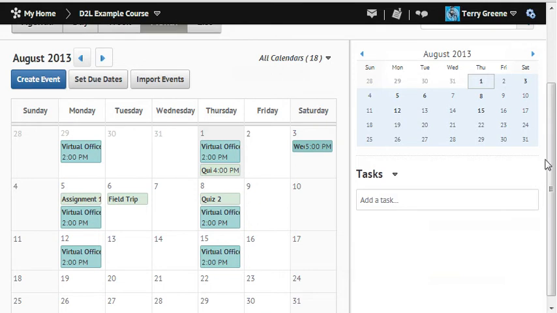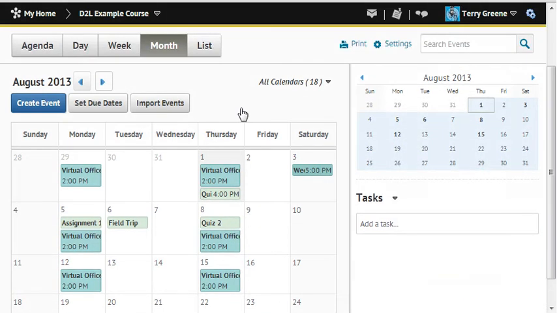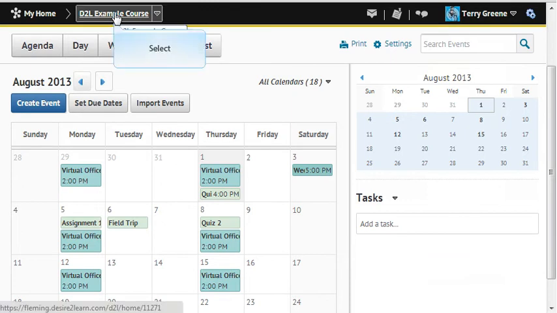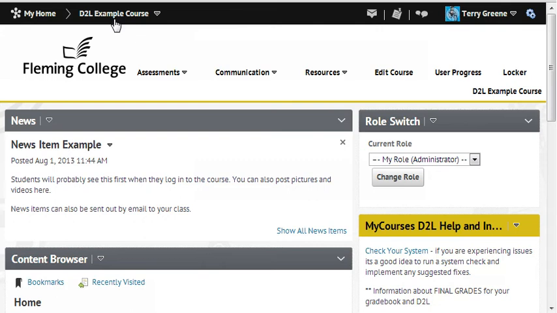Okay. So when you're into your course and you want to go back to the main spot to see what else you have, you can click on the black mini bar at the top. Just click on the name of the course, and we're back to the front page.